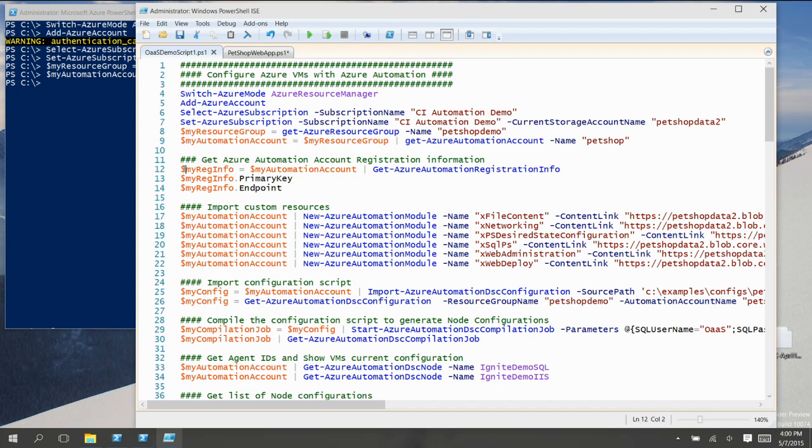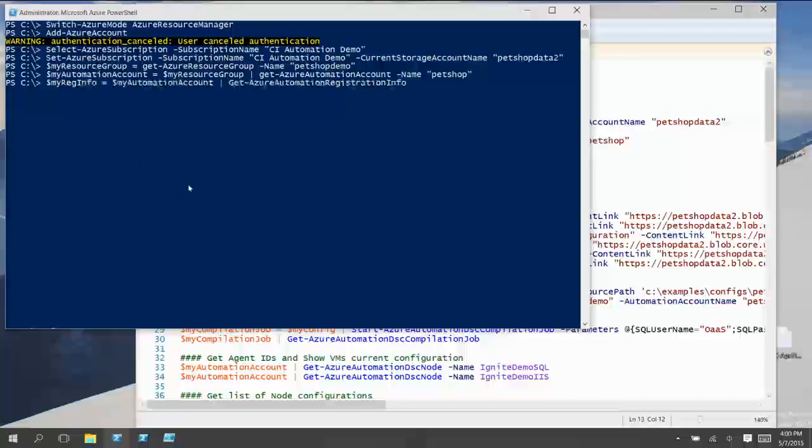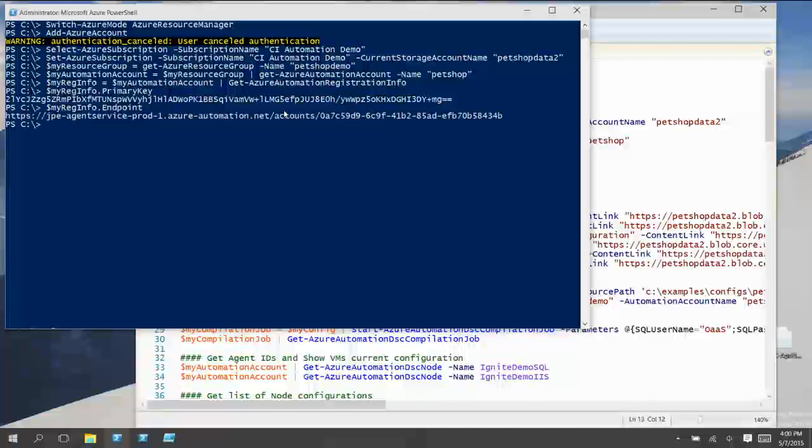So to do that, I need to get that information from Azure Automation, and I will do that here. So I'll talk to my account and get the primary key, and then I'll get the endpoint. And what I'm going to do, I have two Azure VMs already stood up, but I'll show you the process of actually onboarding one with another VM here. So I will first copy the URL.